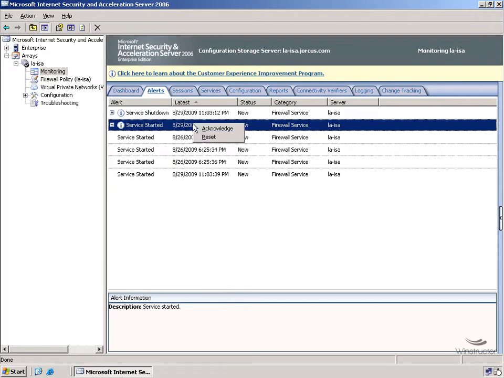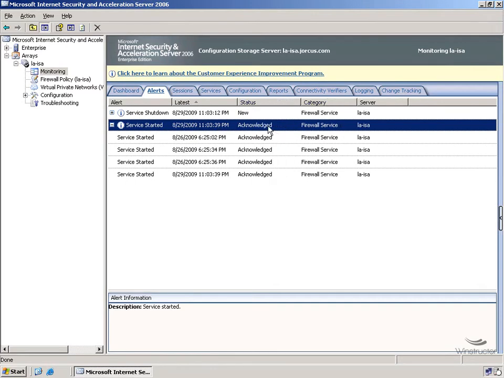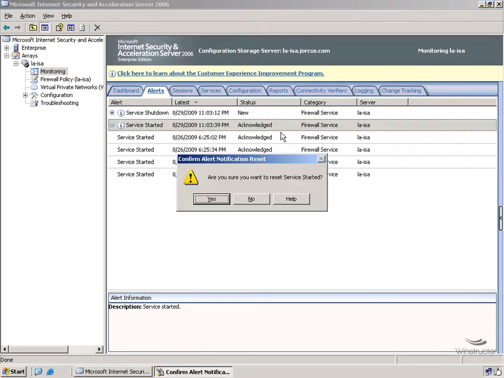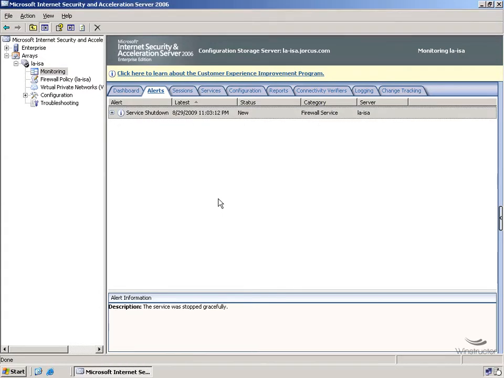Now if we do right click on any of these alerts, we can also acknowledge them, and choosing acknowledge will change the status to acknowledged, as you can see it's just done here. That way our other administrators will know that someone's looking into the problem, or is at least aware of it. And if the problem is no longer an issue, we could right click on it, we can choose to reset it, and then if we click yes, we're going to get rid of it entirely from our log.